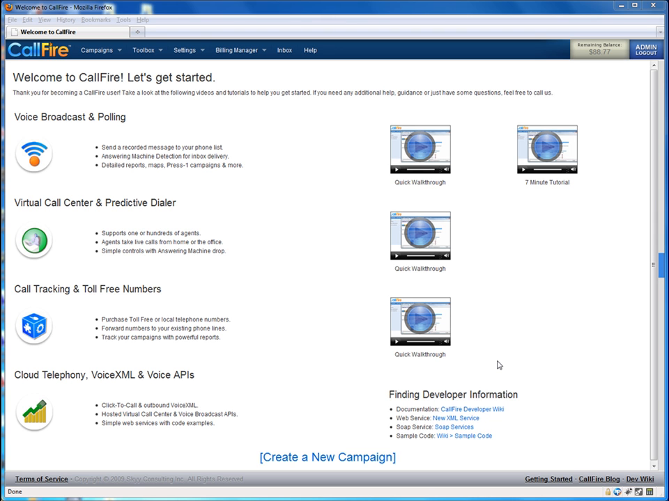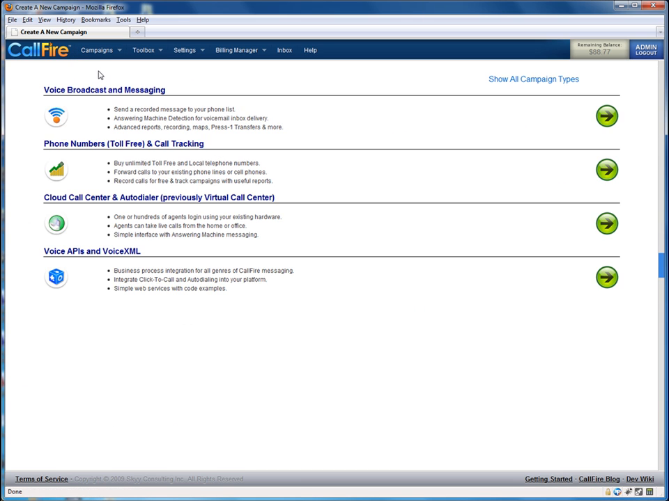To begin, you must be logged in as administrator on your account. Go to Campaigns and select Create New Campaign. The Standard and Pro campaigns are Cloud Call Center campaigns, so select the third green arrow button from the top. For ease, from now on we will call this the Next button.